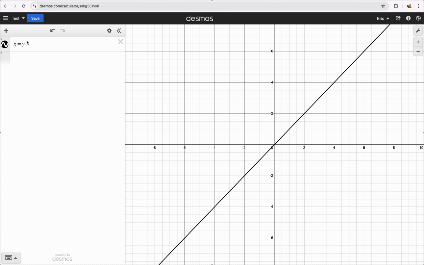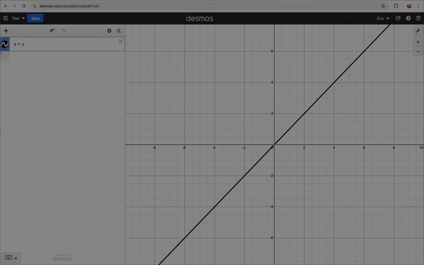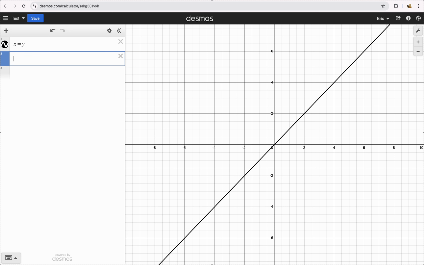Let's look at a few examples. As you can see, I've gone ahead and graphed x equals y, and Desmos has graphed the function. As you can see, for every point along this line, x equals y. Let's look at another example. Y equals x squared. And as you can see, again, Desmos has created the function on the graph for us.